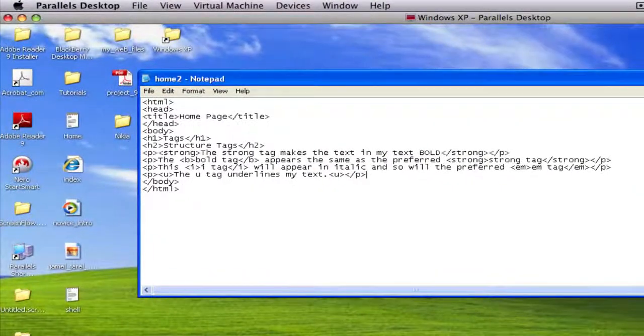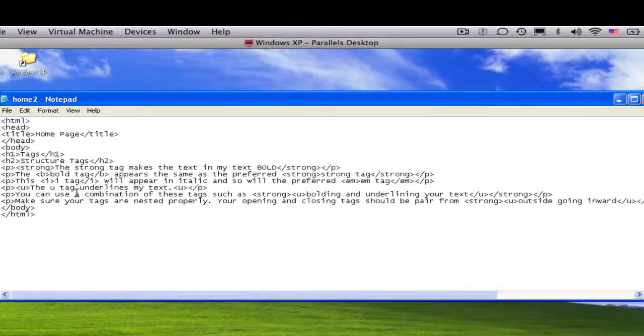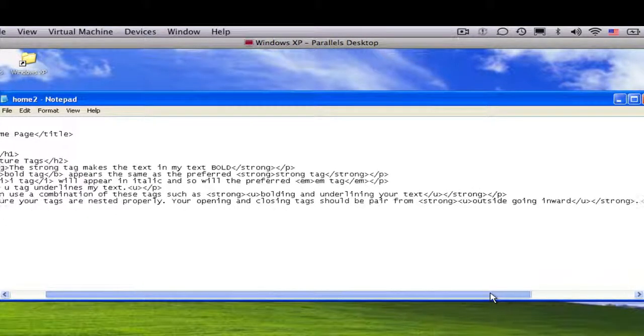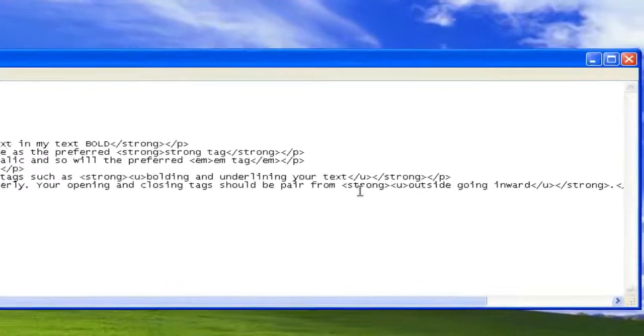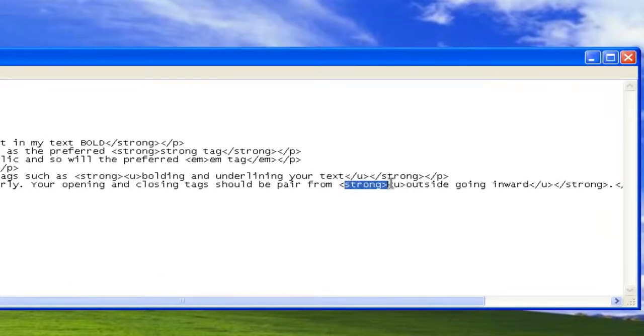The next line of code, you can use a combination of these tags, such as the strong and the underline tag, the U tag, to underline your text, but you have to make sure your tags are properly nested. Your tag should be paired going from outside inward. So for example, your strong tags will be on the outside if you're going to start with the strong tag, and the U tags will be nested inside the strong tags.